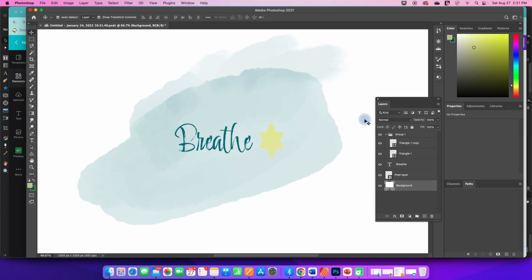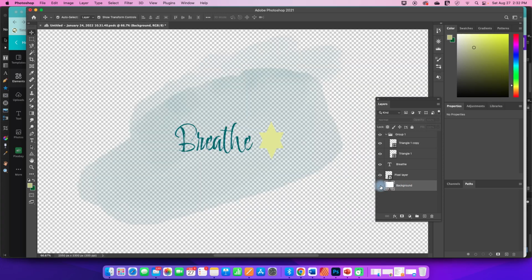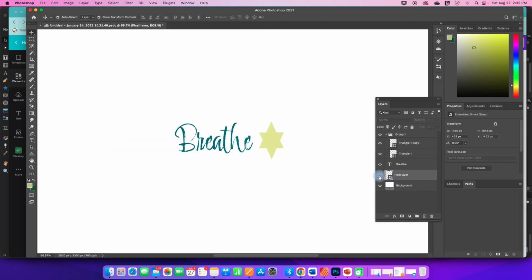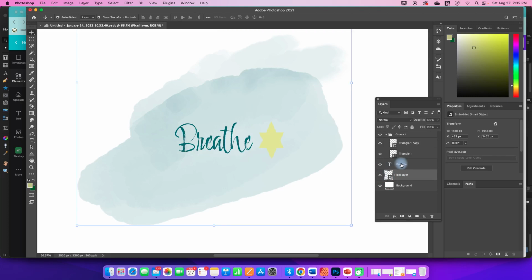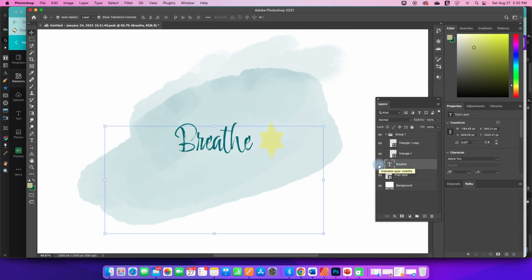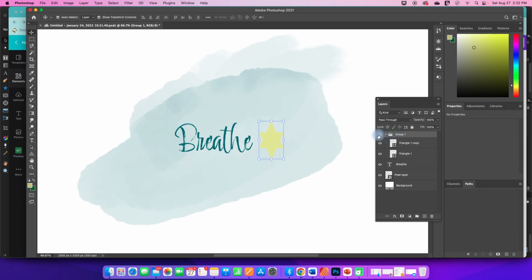So in this particular layout, I'm going to just turn some things off and on. I have a white background layer. And then on top of that, I have my green watercolor splotch. The next thing closest to me is breathe. And then the next thing in the stack, I've got this grouped, is my little star symbol. And so each of these is a layer.